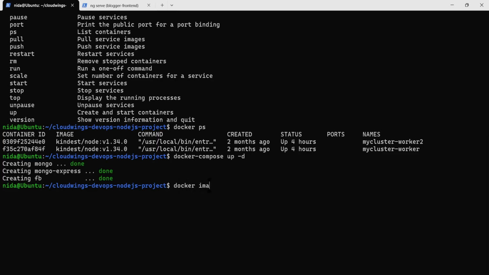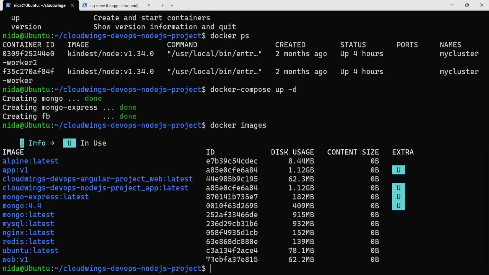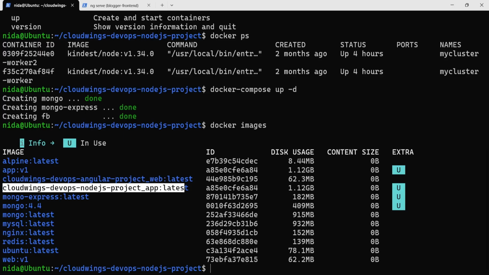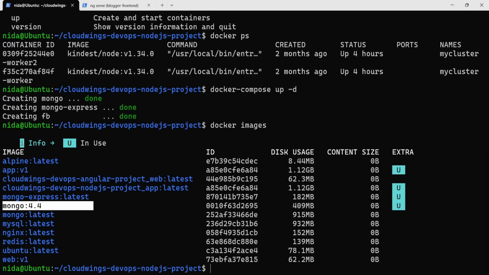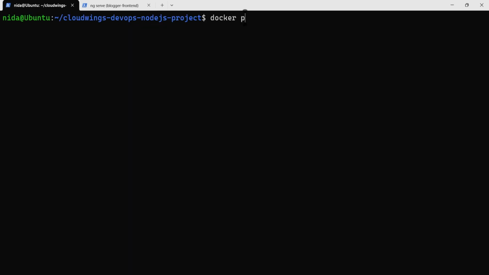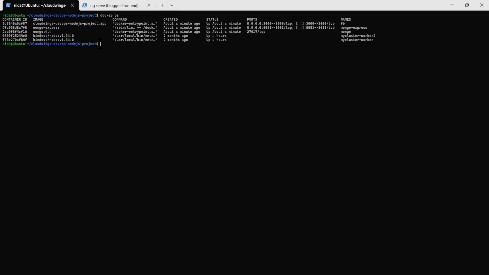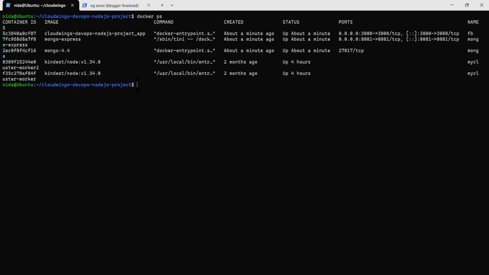Let me show the available images. You can see we have created this cloud image, and we have also created this application image. And we already have the Mongo image and the Mongo Express image. Now you can see the containers are running. 3 containers have started: this is the application tier, this is Mongo Express, this is Mongo.